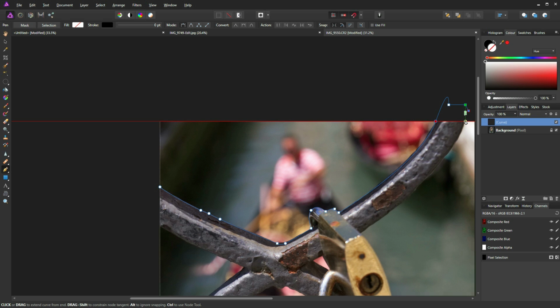And I'm going to return now to the top of this wrought iron, and I'm going to make another selection now along this edge, and I'll Alt click this just in case. It's always a good idea to make a habit of Alt clicking, and then you've got total control over each of the curves. So I'm going to click and drag, and I think that will do.